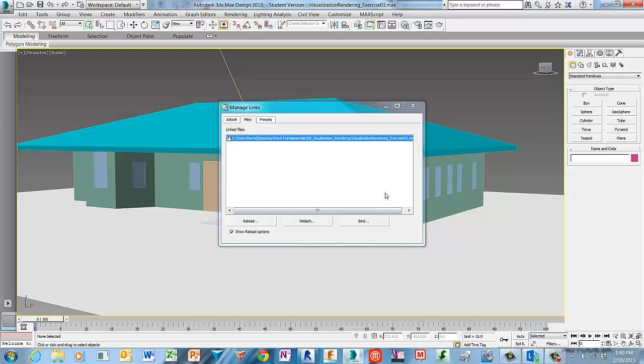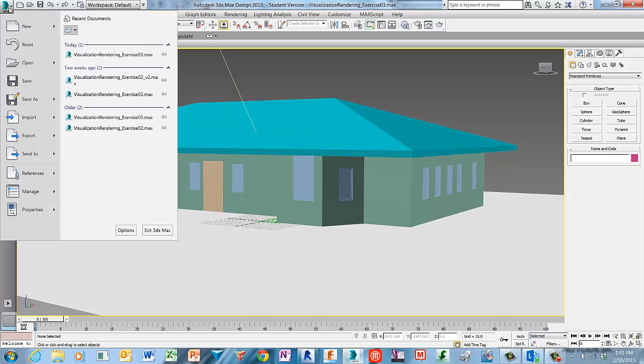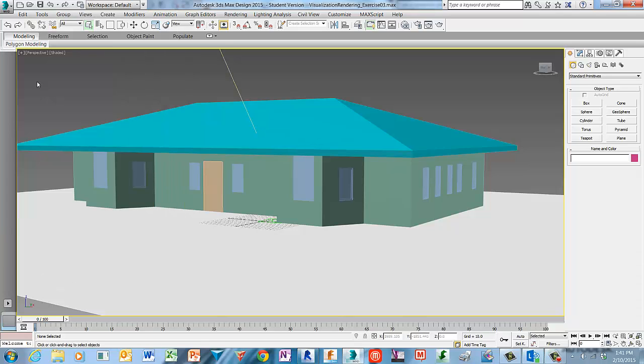We no longer need this Manage Links dialog box. Go ahead and close it. You can see the window changes here. Let's go ahead and save the Max file. Basically giving it the same name, so just a normal save will work. This concludes this exercise. Let's go ahead and take a look at next steps.